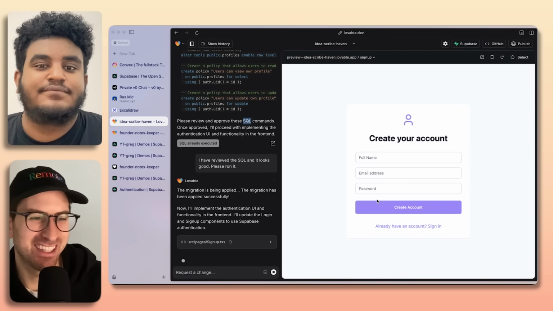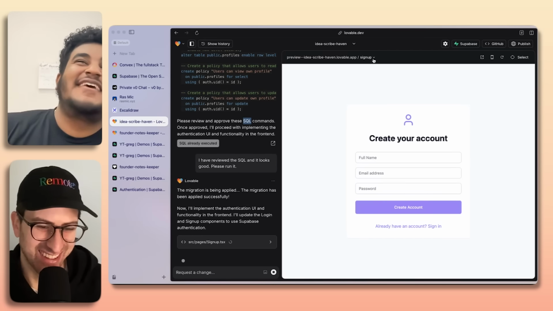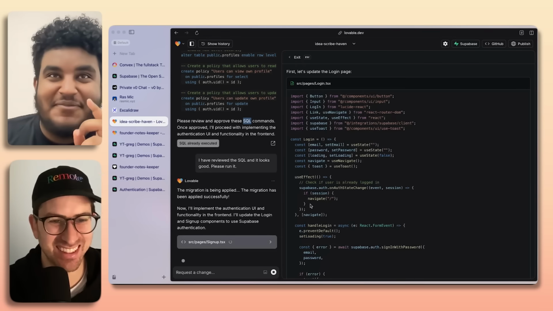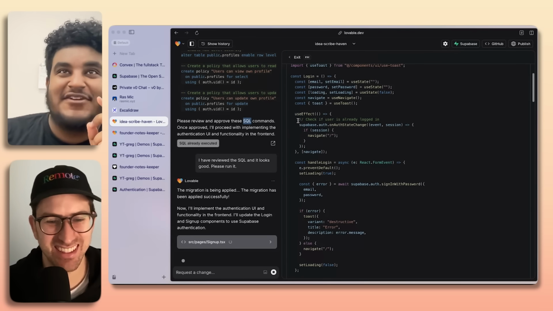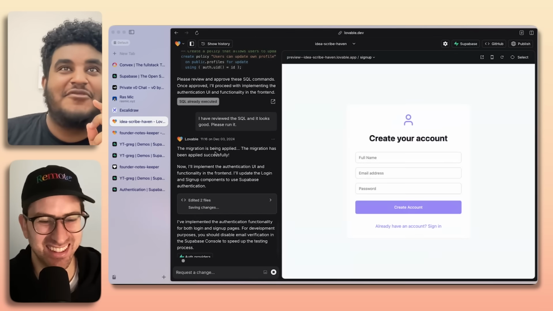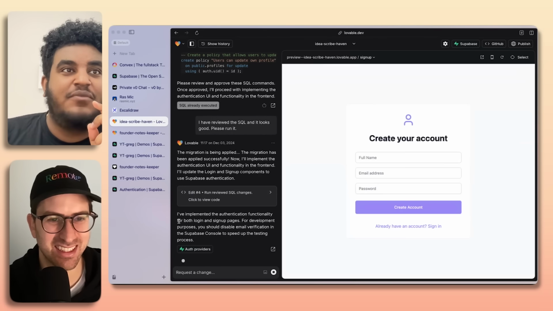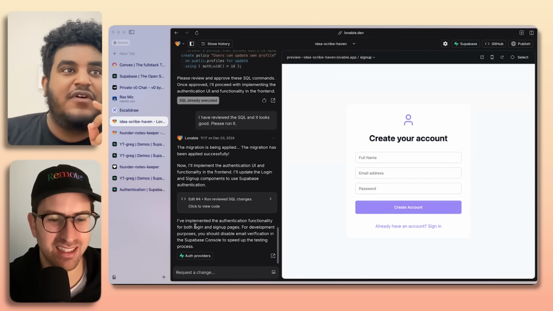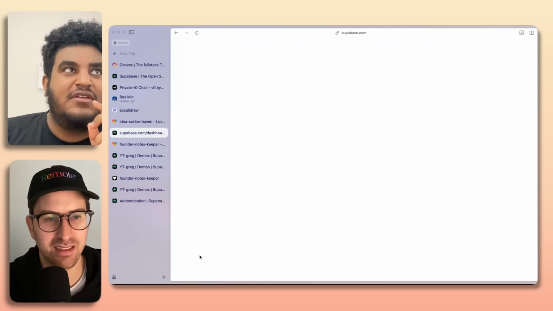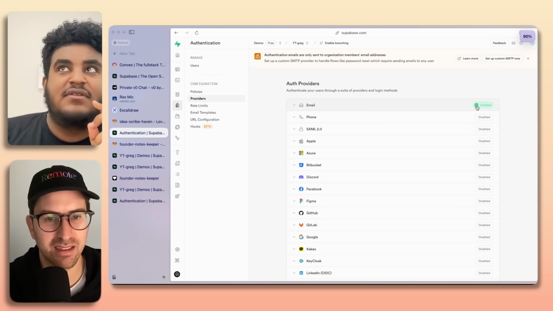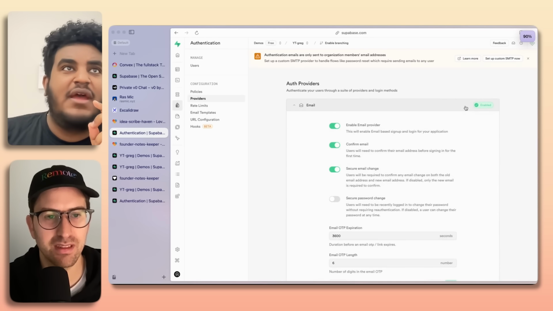Clean code, commented. Honestly, if you ask me what my biggest usage of AI is, it's comments, because comments really help. So it says I've implemented the authentication functionality for both login and sign up pages. For development purposes, you should disable email verification in the Supabase console to speed up the testing process. So if I click here, I can disable this if I want to, but I won't.